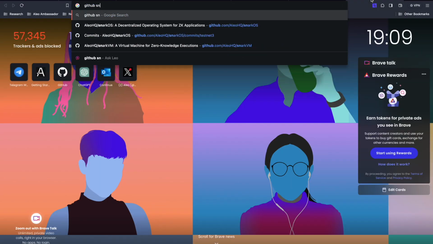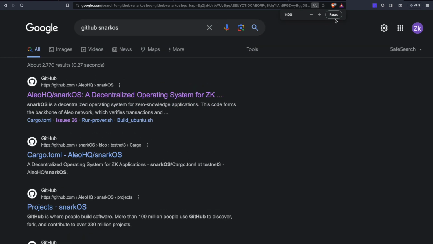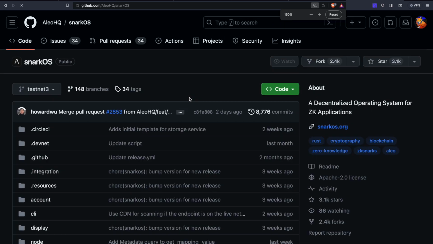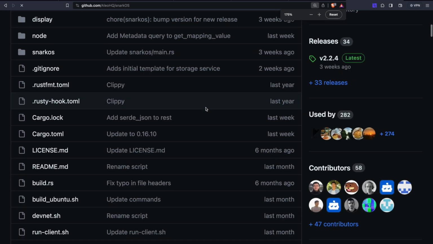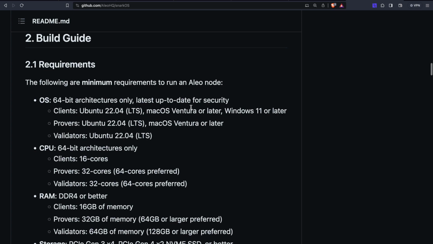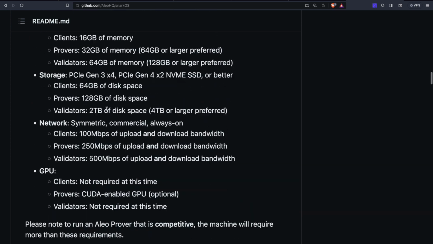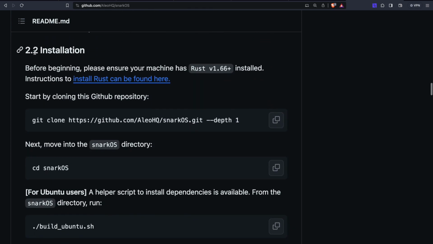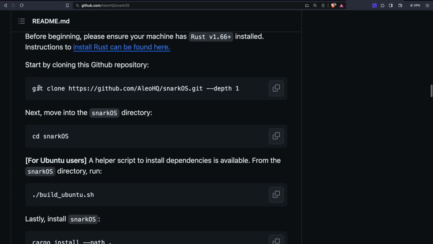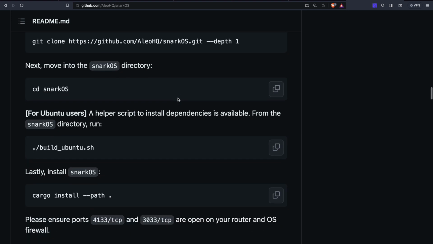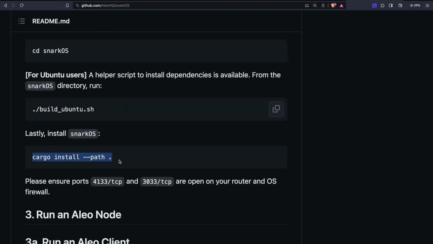If you go to the GitHub page for zkWorkshop, there are instructions in the repo too on how to install it. If you scroll down, there's a build guide, and look for installation. It says the same thing. Just git clone this repo, cd into the repo, and then run cargo install --path . to install zkWorkshop.